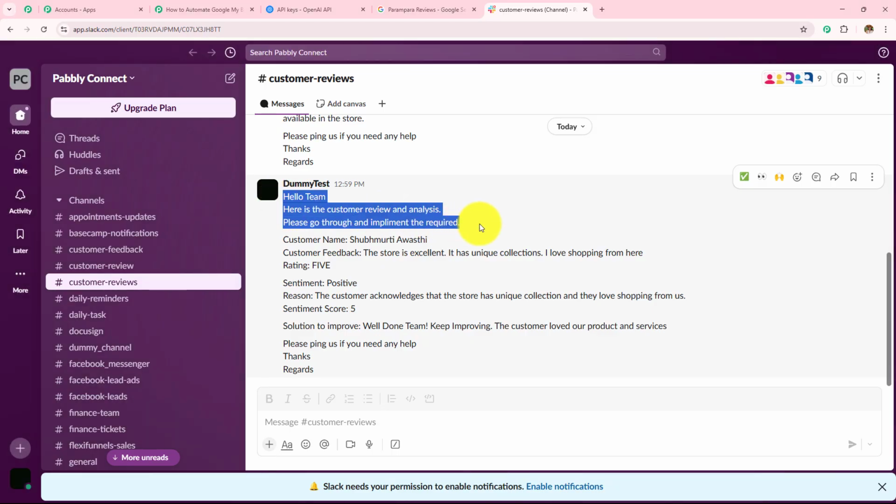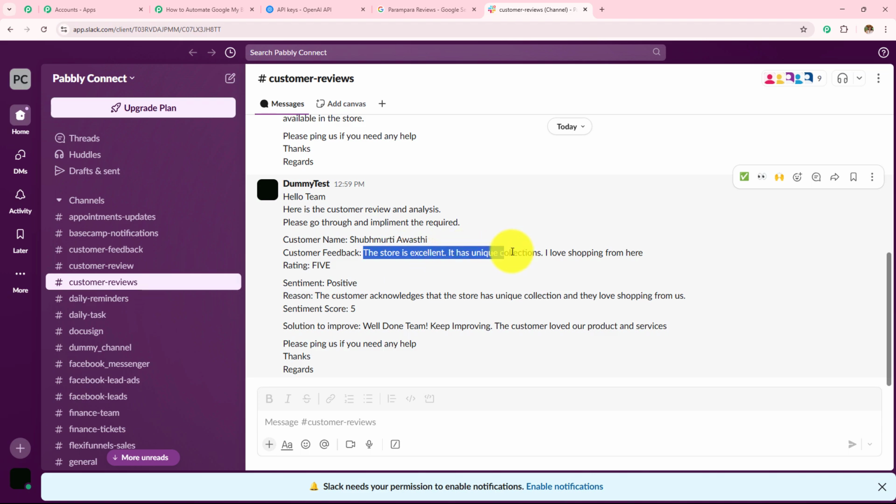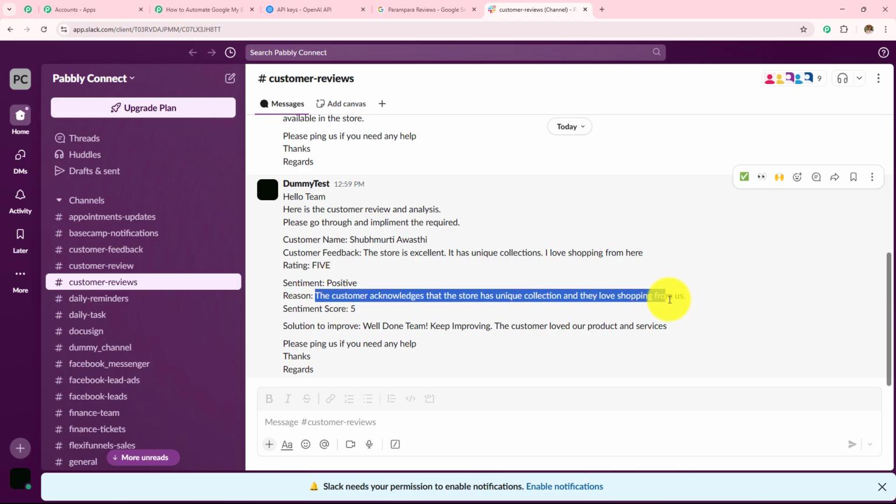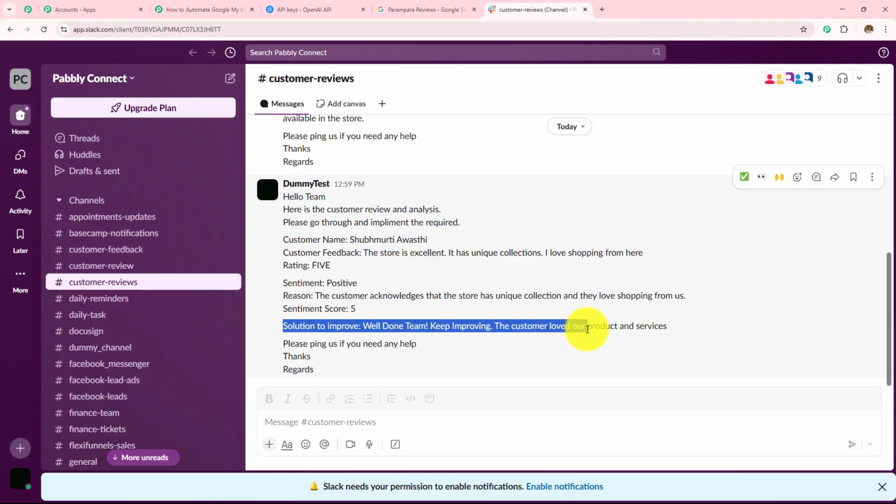Hello team, here is the customer review and analysis. The customer name is this. The feedback was, the store is excellent. It has unique collections. I love shopping from here. The rating is 5. Then the sentiment is positive. The customer acknowledged that the store has unique collections and they love shopping from us. The sentiment score is 5 on 5. And then in the solution to improve, well done team, keep improving. The customer loved our product and services.